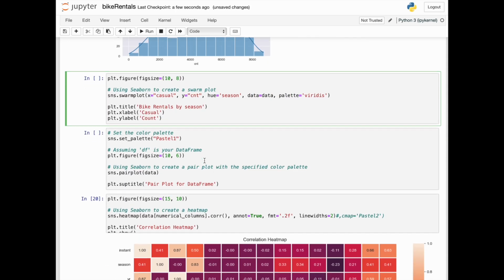So let's start to look at Seaborn for a scatter plot that's a bit more nuanced and detailed and more encompassing of multiple features. We use the function called swarm plot using Seaborn, sns.swarmplot. We plot this within a plt.figure, giving it a particular size that we want to see, and then we give it the x and y axes as casual and count, casual users against all users.